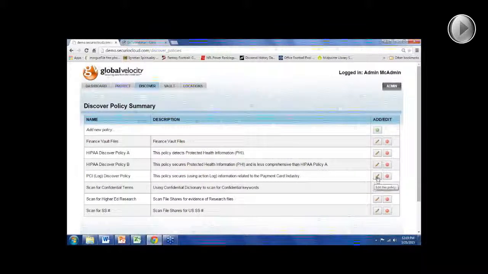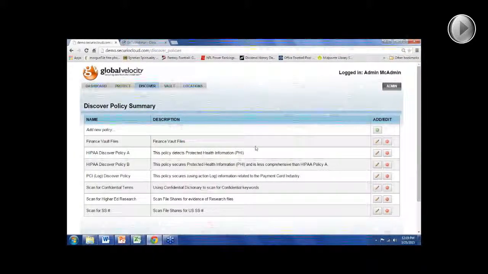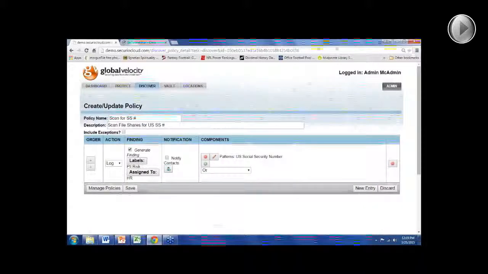However, we could also set it up, as shown here, to log and create a finding anytime we find credit cards. And then these other sample policies are for when we want to scan looking for healthcare, protected health information, if you're in the healthcare industry, or the confidential terms library. So you have flexibility in which policies. So let's just take a look at selecting this policy in a job.